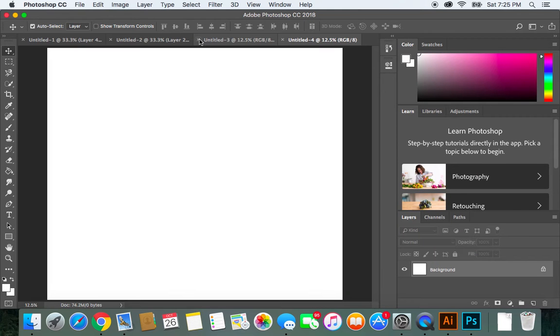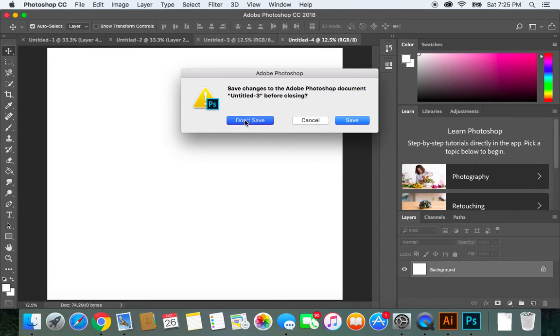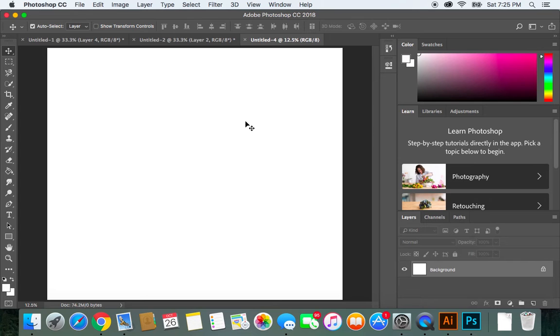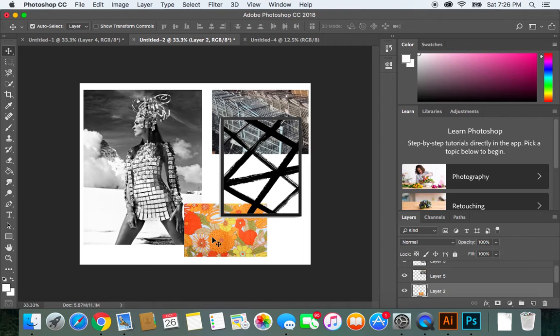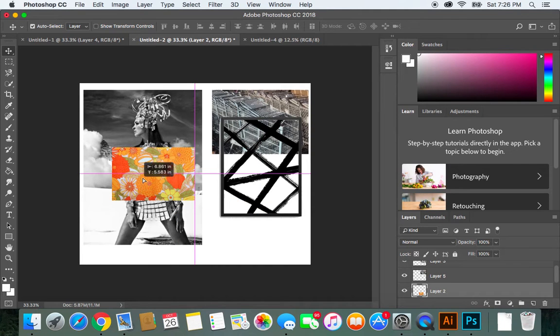So I can get rid of this old one just because you saw me create a new one. Okay, so this is my blank space. What I'm going to do is just show you some quick little things. I'll choose a background. I don't know which image I want to use as a background. Maybe I'll use the floral print.